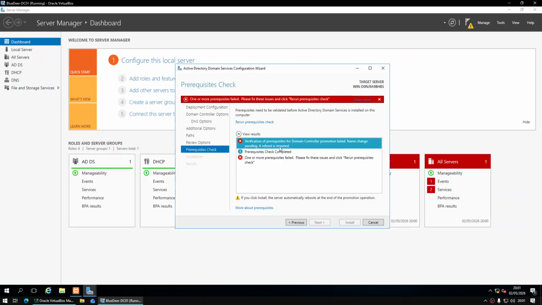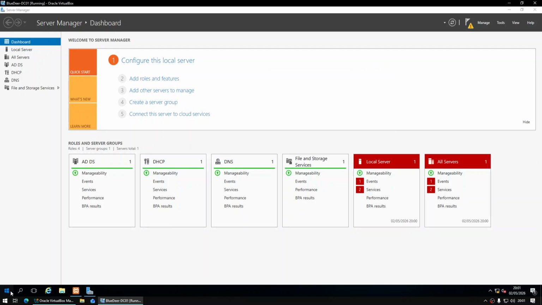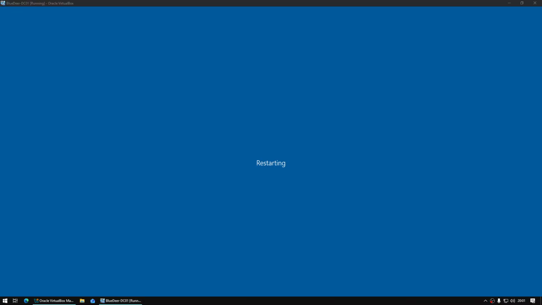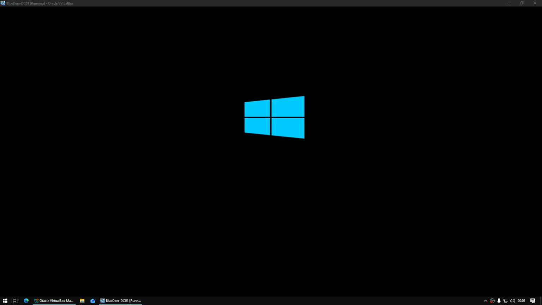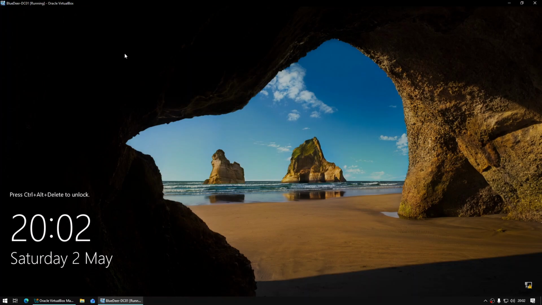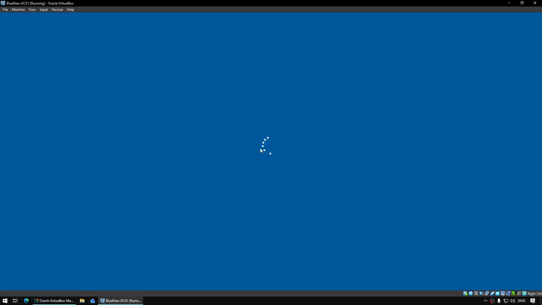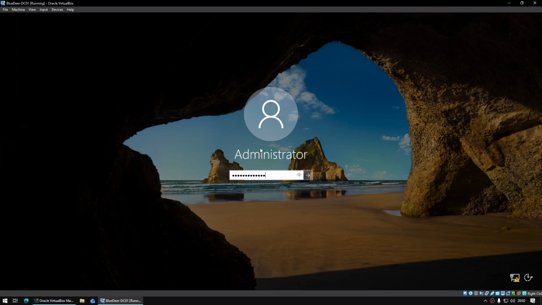Because there's a name change pending, we need to reboot the computer before we can finish this. So we'll just close out of that wizard and give our Windows Server a restart. So now it's booted, we're back to our home screen. I'm just going to exit out of that view mode so I can insert Ctrl-Alt-Delete, log in as the administrator, and then the first thing we're going to do is continue with that setup of our domain controller.